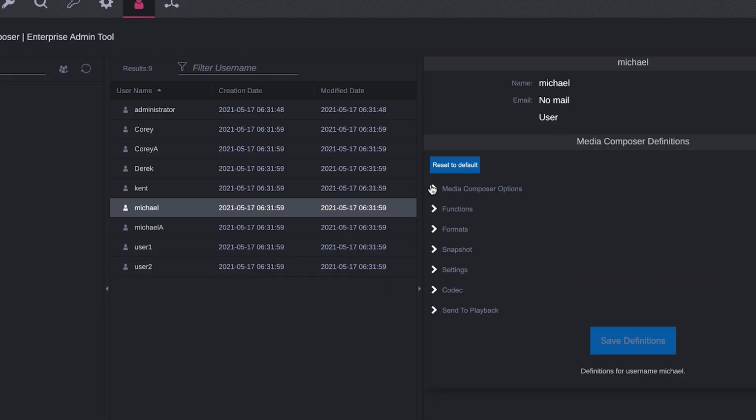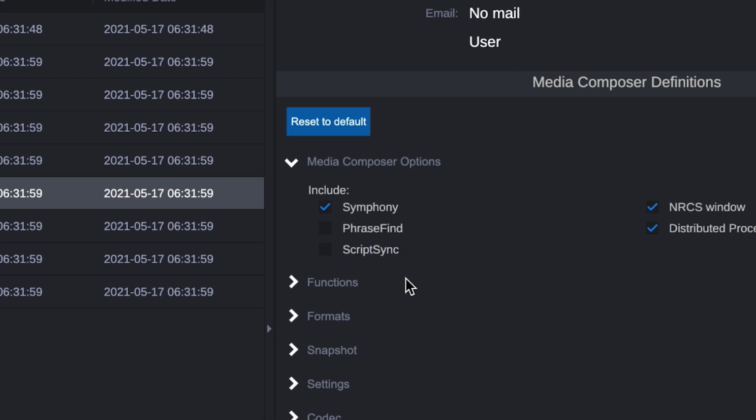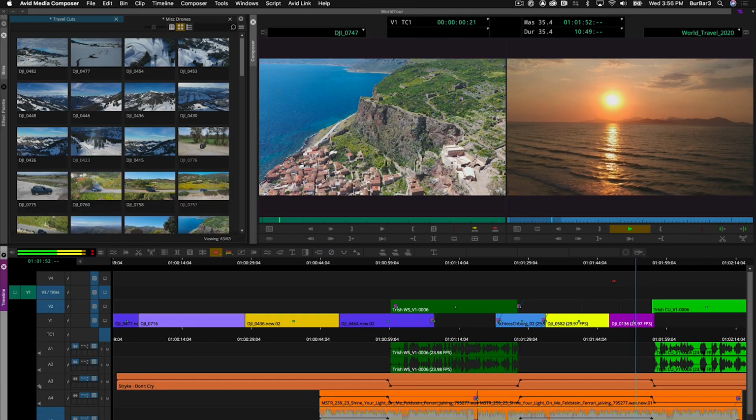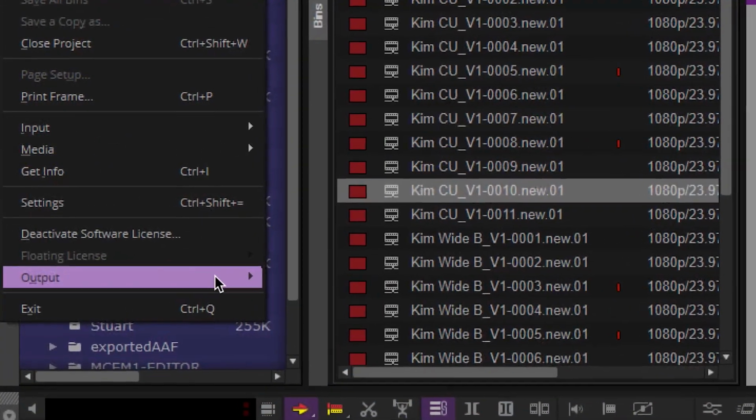And with the latest version of Media Composer Enterprise, you can choose to enable or disable the phrase find and script sync features when Media Composer is launched. Simplify layouts, improve productivity, and enhance security with Media Composer Enterprise.